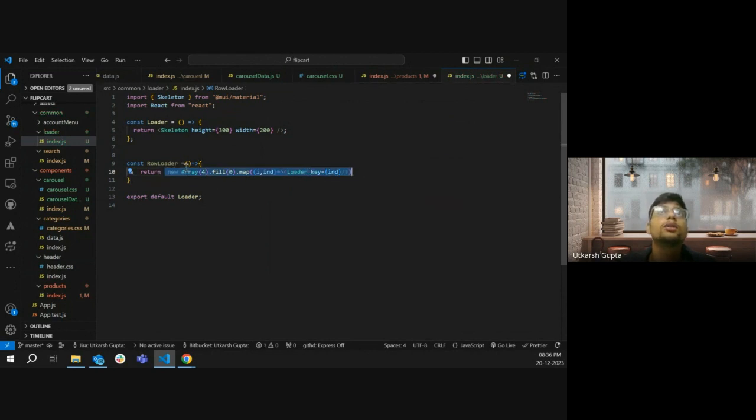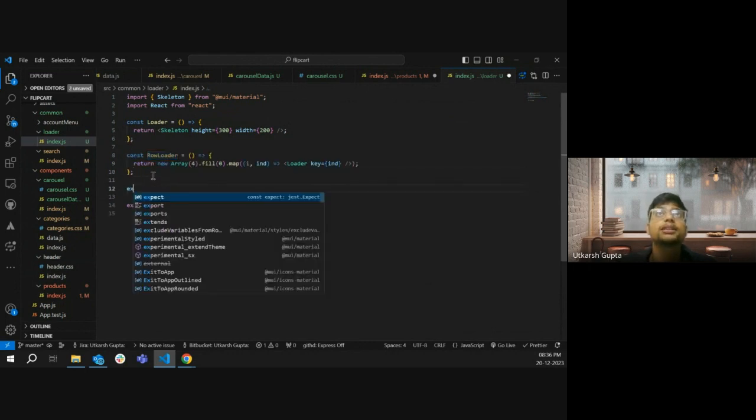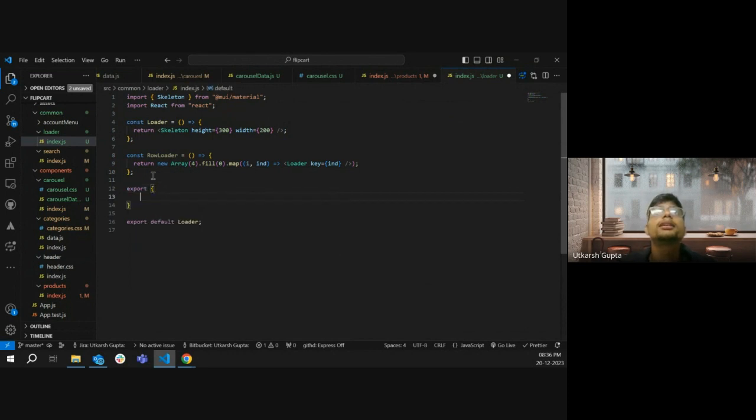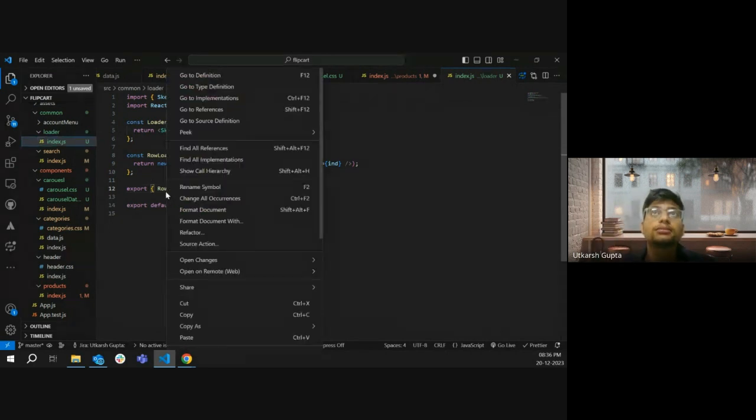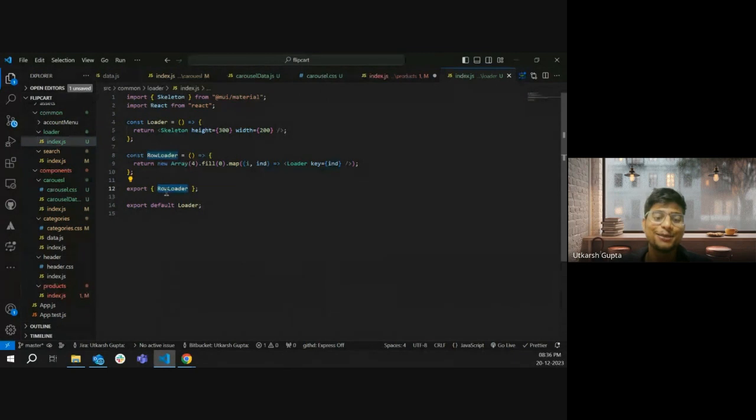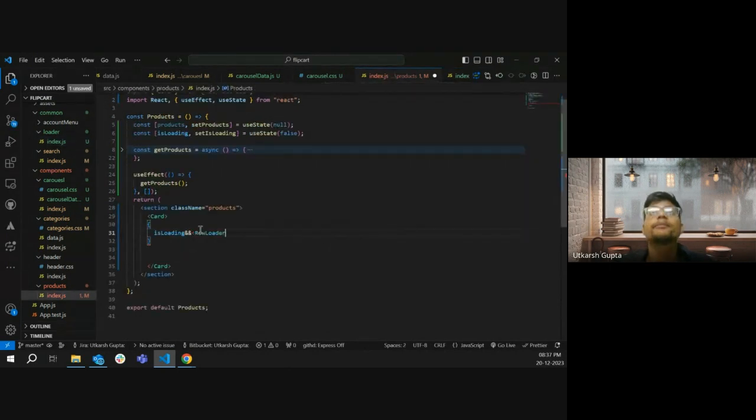Okay, row loader. Now I can return multiple loaders, as you know, multiple items. So you can say export. Guys, what is it? It's a named export. Whether or not you learned anything else, you learned named and default. You understood named or default, right? Fine. So I'm exporting 2 things from here, and I will say row loader.